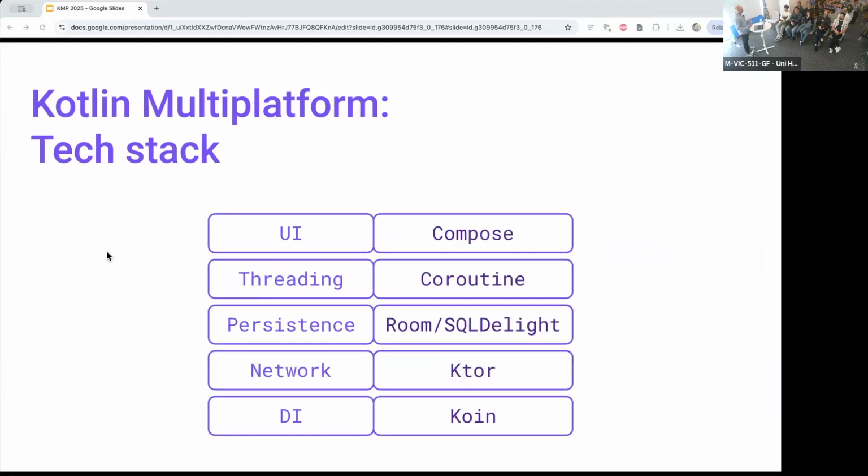So let's dive a little bit deeper. A Kotlin Multiplatform tech stack looks like this. You use Compose for your UI. For threading, you use Kotlin coroutines. For persistence, you can use either Room, which comes from Android, or SQLDelight. And finally, you've got networking provided by Ktor and dependency injection with Koin.